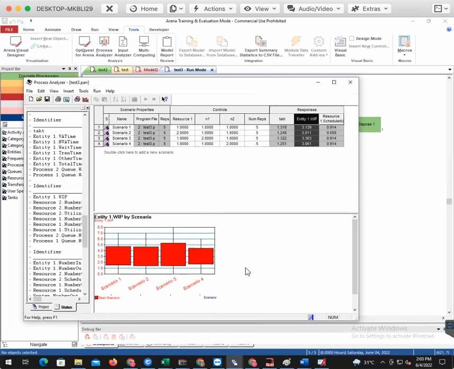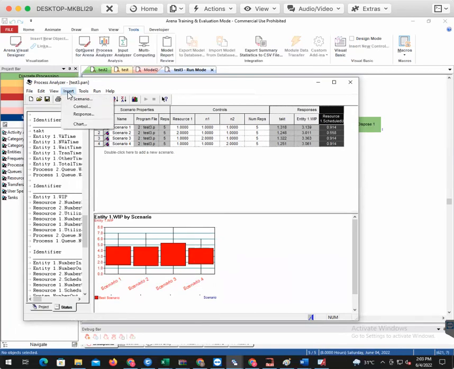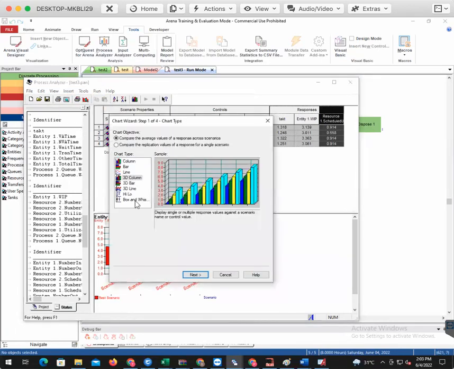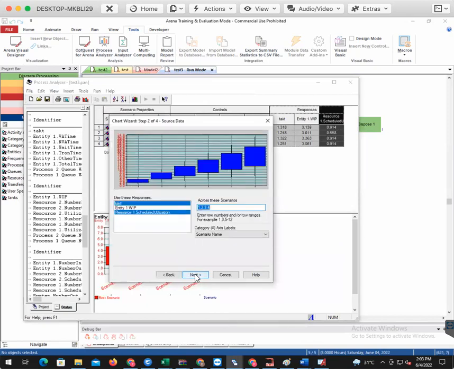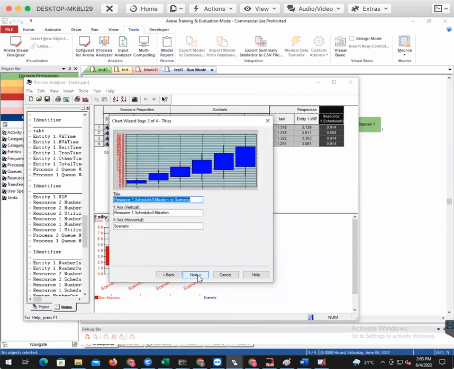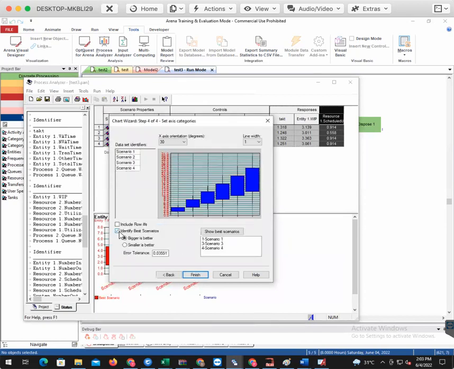All right. How about the resource schedule? Let's look at the resource schedule. Insert the chart. Use box and whisker again. This time, let's plot for the schedule. Identify the best scenarios. The higher the resource utilization, the better, so we choose bigger is better. And again, we set the error tolerance to 0. Finish.